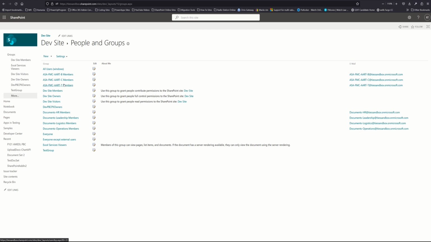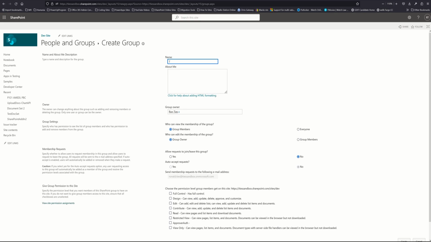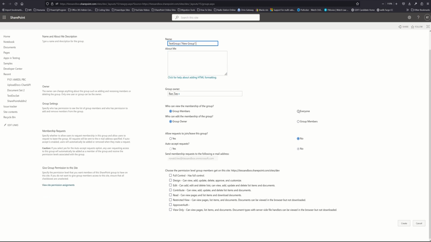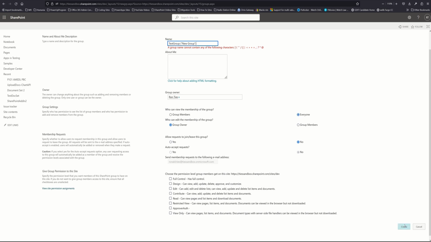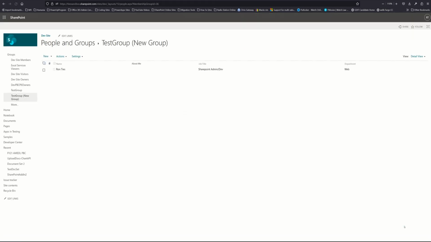We're not going to use this group, but I want to show you how you can find this. Let's create a group called test group, parentheses, group, close. Oh, it's the quotes that are messing with it. Let's take the quotes out. I know parentheses work. Alright, we'll just create. So I created the group.